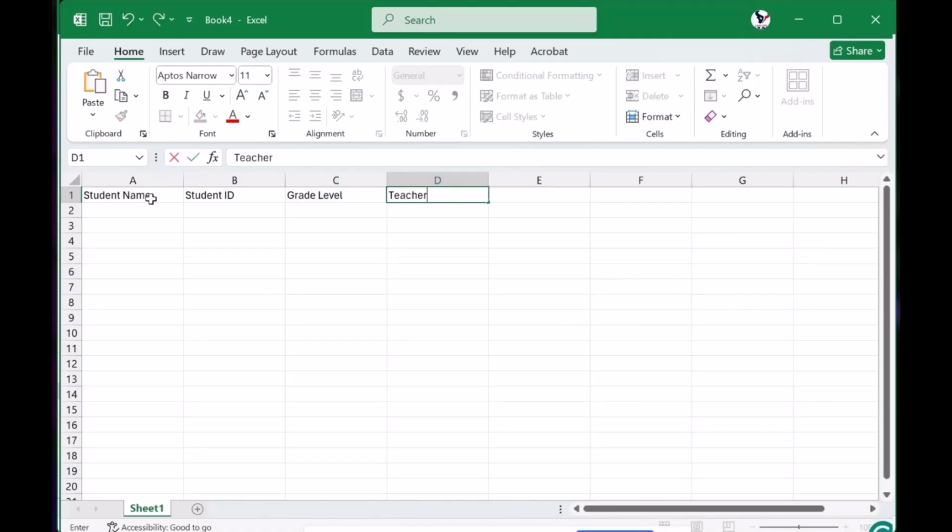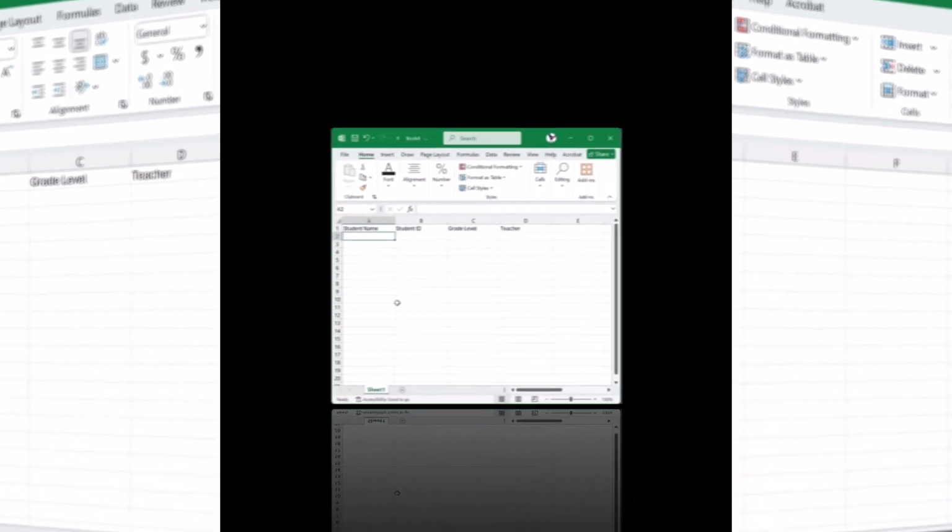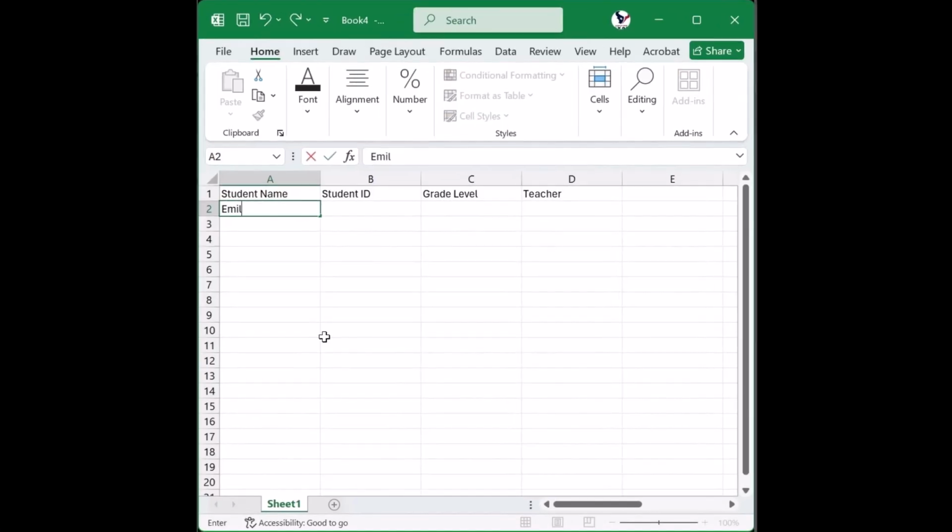Now let's add some student names by typing the information for each student. This is the tedious work. If done correctly, you can save this list and don't have to do this again. For future use, you can continue to add information if needed.